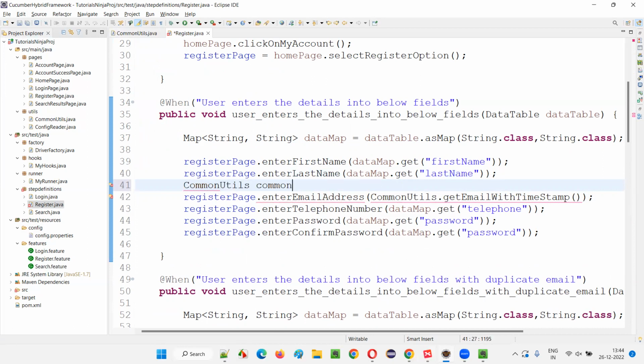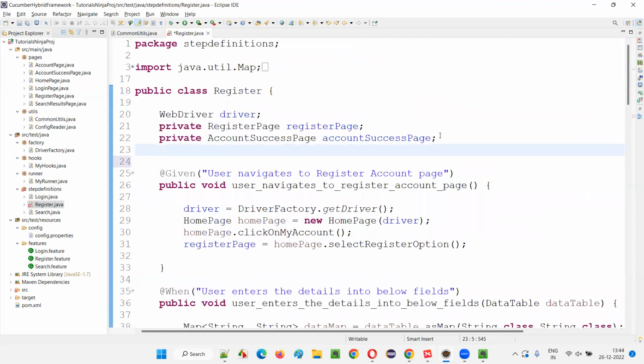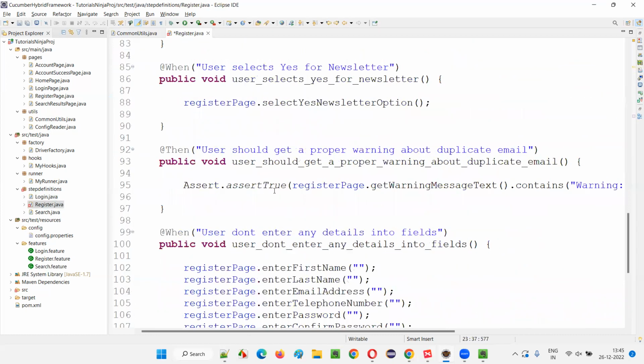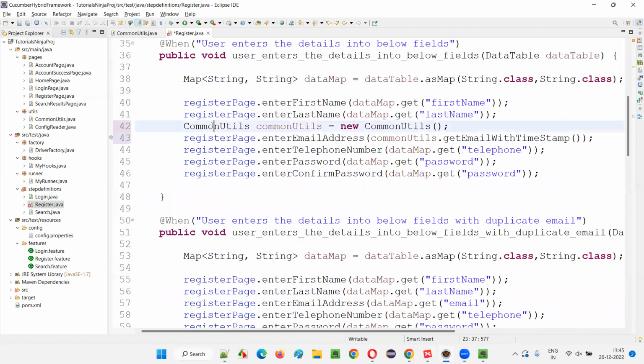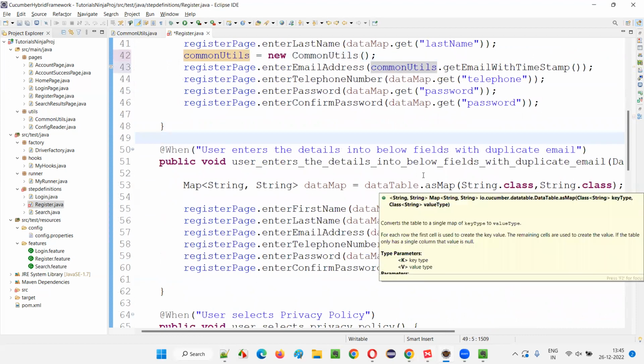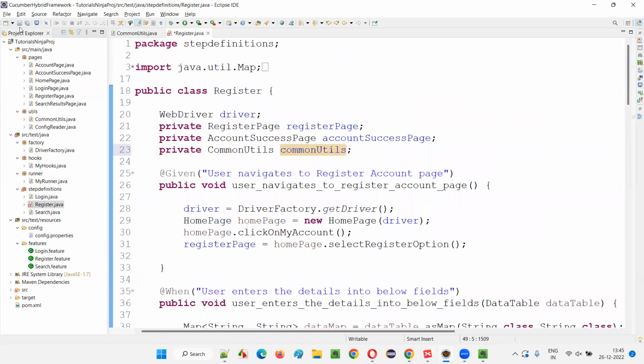CommonUtils commonUtils is equal to new CommonUtils. Like this, you create an object for the CommonUtils, and say commonUtils.getEmailWithTimestamp. I just make this global, guys. Make it private, semicolon, and remove this thing from here. Done. That's it, guys. Any other place we have used? Click on save all. If the errors are gone, that's fine.